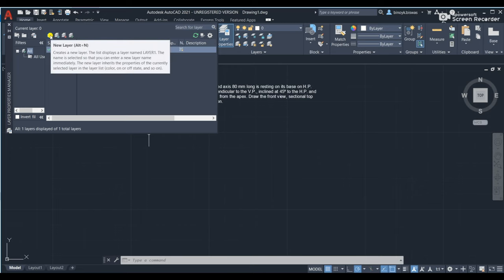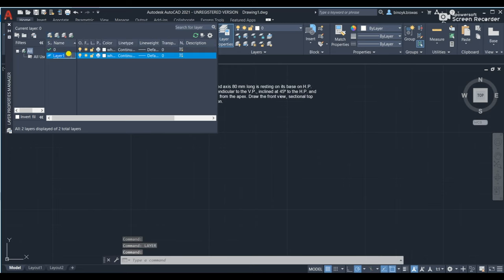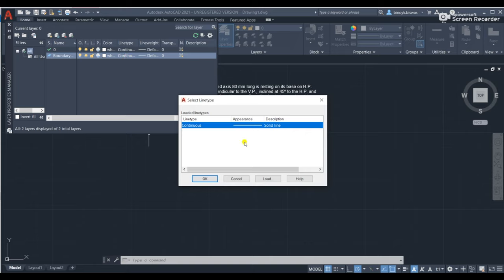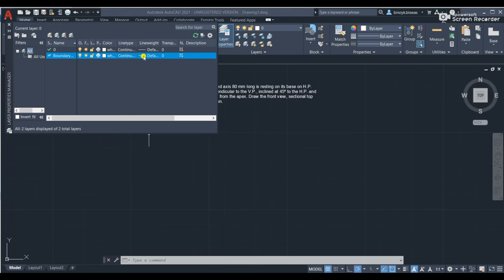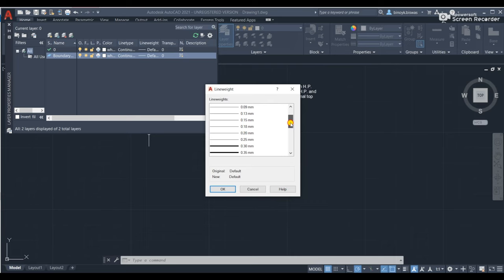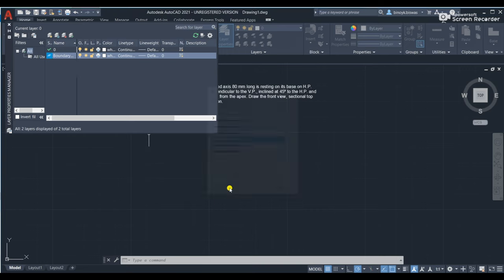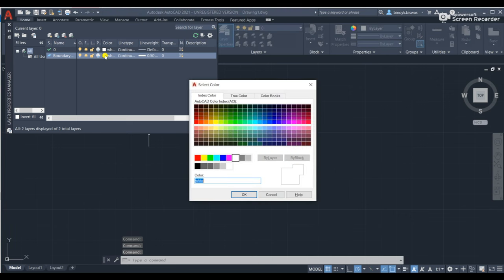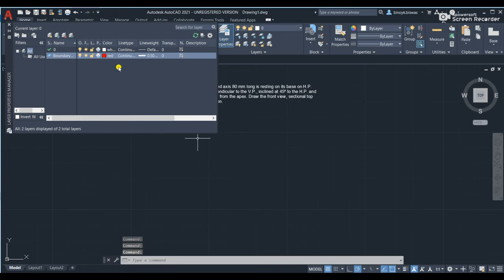So what is the layer here? Select new layer. Okay, give the name. Right now it is the boundary line. Now the feature of this boundary, what type of line is this? Continuous, solid line. Okay, then the thickness of the line. Boundary line is continuous thick. Let's consider it is 0.40 mm or 0.50 mm, say. The color, click here and choose any color. Let's consider the boundary line is the red color. Okay, so we have selected this layer.